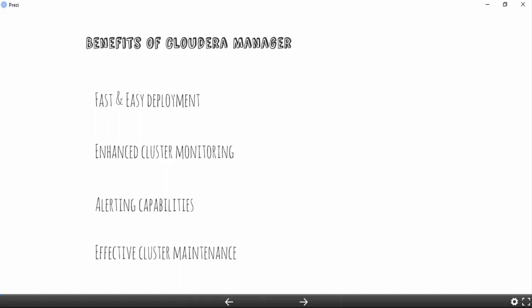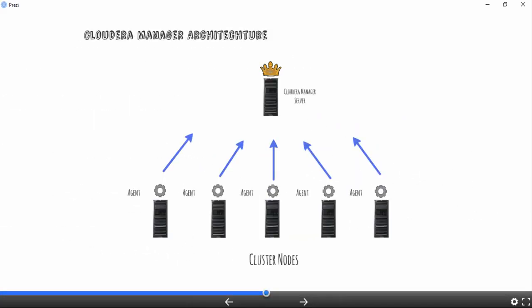Cloudera Manager, as the name suggests, is a product from Cloudera, and it is licensed with Cloudera's enterprise license. And it lets you manage Cloudera's distribution of Hadoop. If you're using another Hadoop distribution, for example, Hortonworks, then you would use Apache Ambari to manage the cluster and not Cloudera Manager. Now to the architecture.